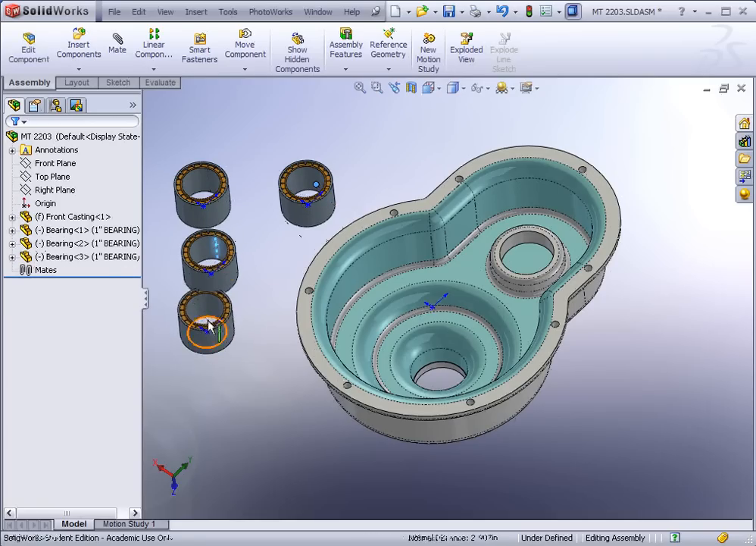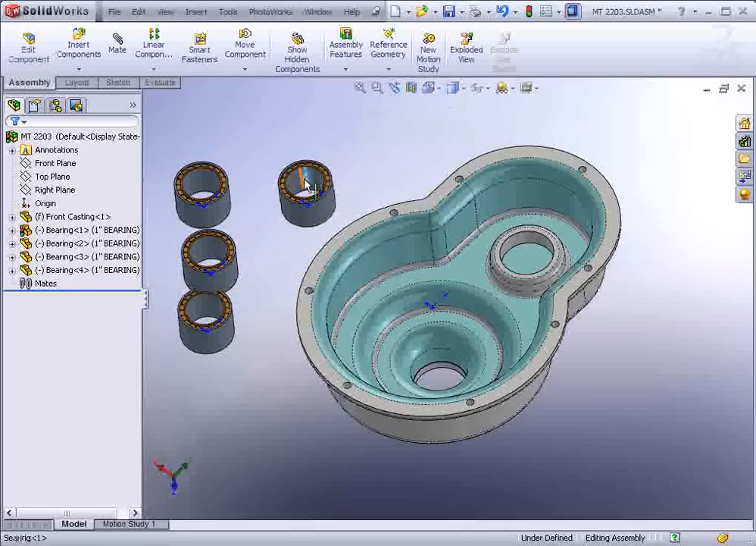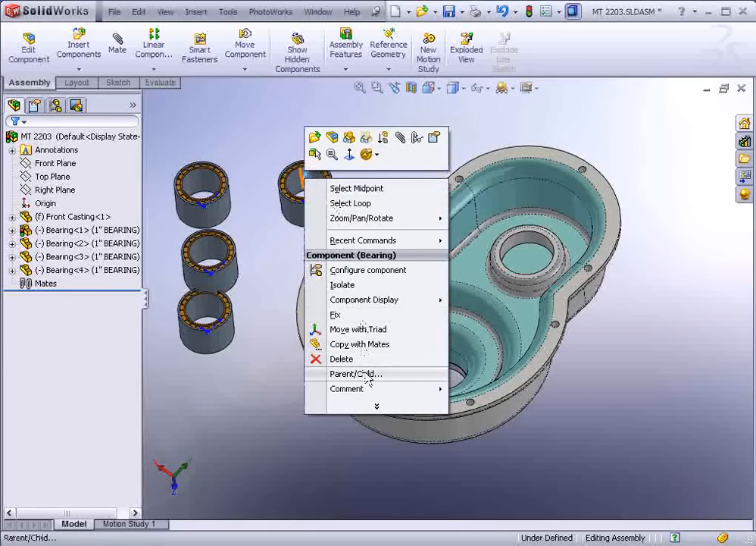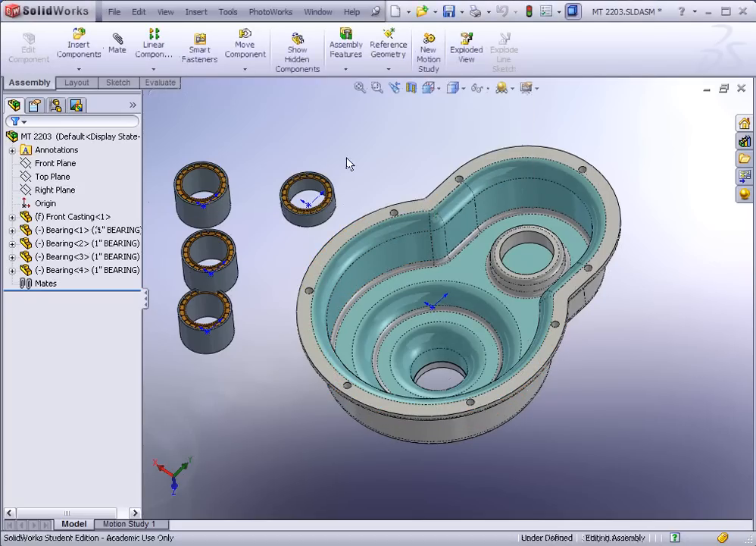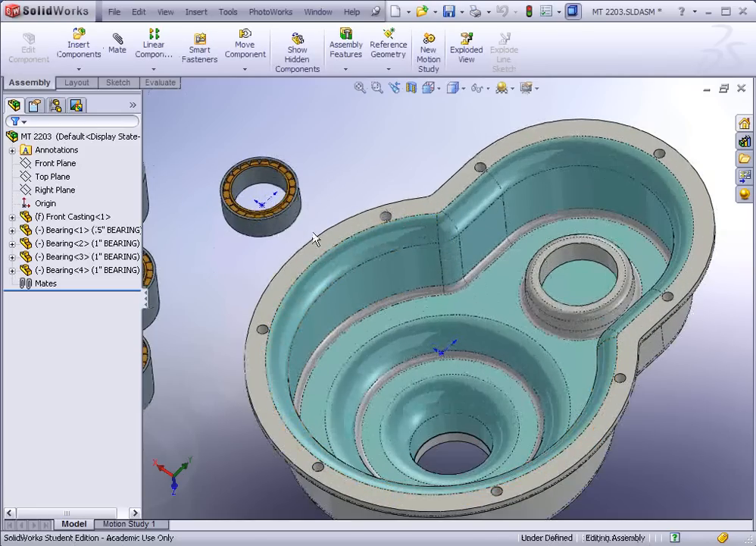And once more. Okay, now we have 4. Now to change one of them to a 0.5 inch bearing, just right click on any one that you want, and you will find a Configure Component. With the Configure Component, hit this little arrow here, and you'll see the 0.5 is an option. Hit OK. And now you have the 0.5. Let's go ahead and drop the 0.5 in place.